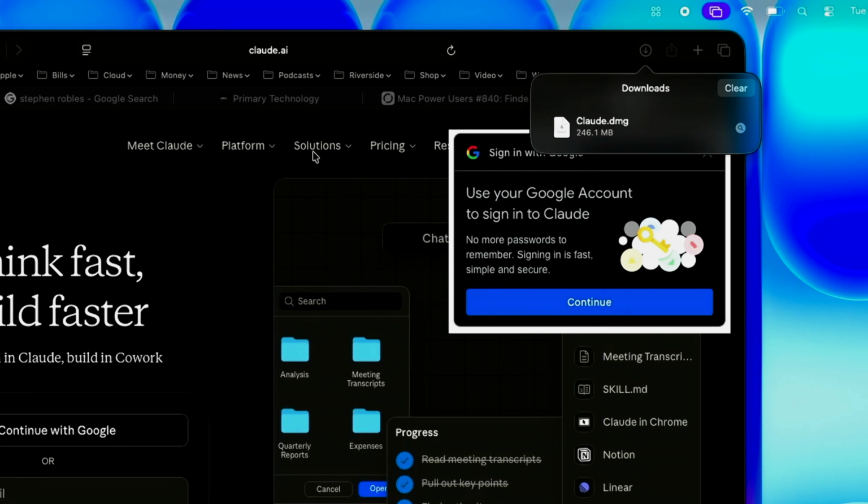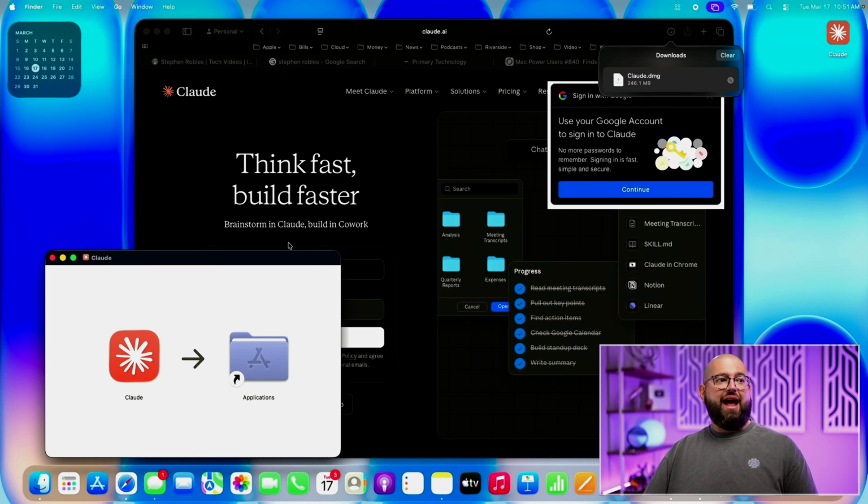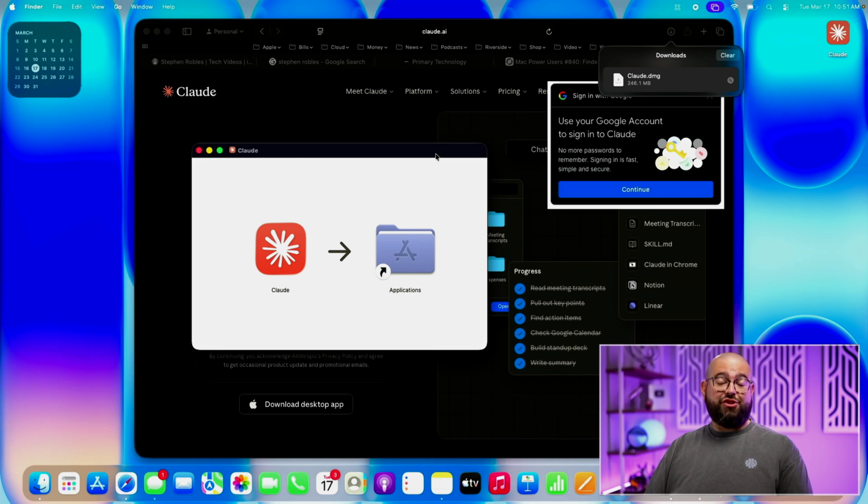Now, if I just want to install this app, I can just double click it right here in the downloads, and that opens this window. This is a rather bizarre thing about the Mac. If you have to install applications that are outside the App Store, you'll see this window, which is the Claude application icon, seemingly with an arrow to the applications folder and not really any instructions.